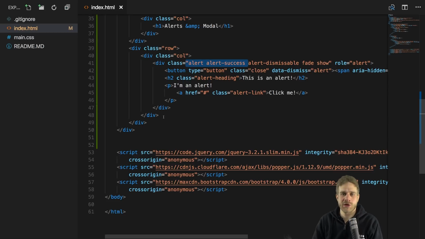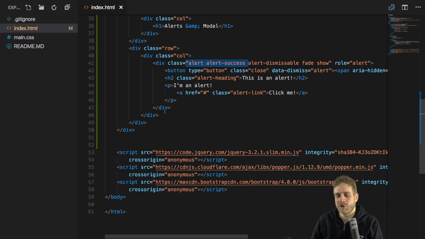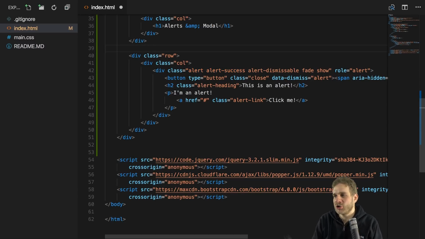Now, what is a modal to begin with? A modal is this pop-up-like window which does not open a separate browser window, but which simply renders in front of your other content on your page. Now, let's add such a modal to our page. I'll add it in front of my grid here. It will be an overlay anyways.